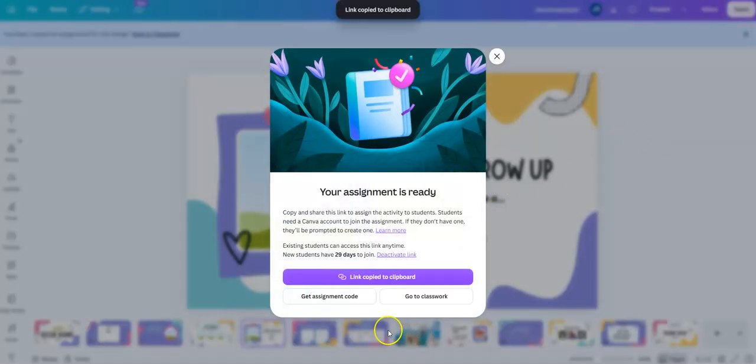and I get some instructions over here, other ways to share it. But I'm going to have my students go right into Canva and access the template there. So in my next video, which will be linked in the description box, you're going to see how students can then access this, work on this, and submit it back to you.